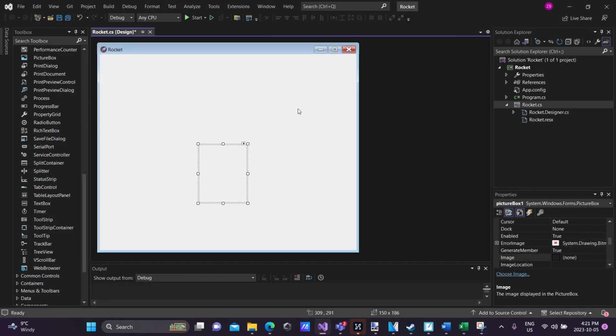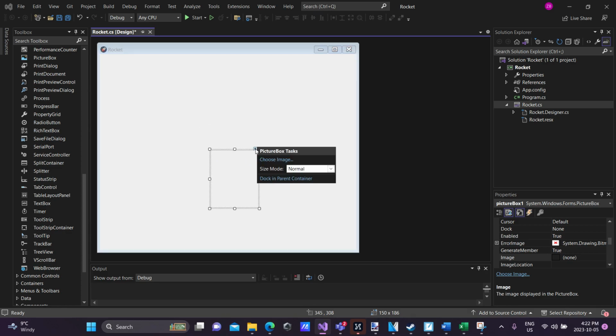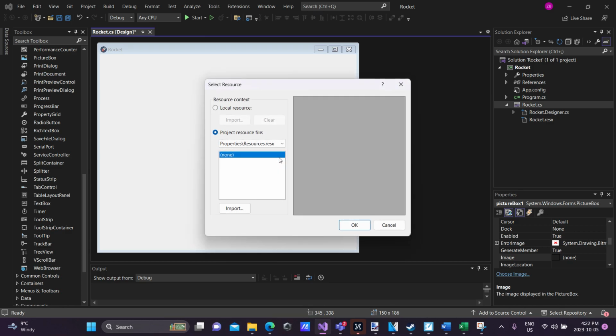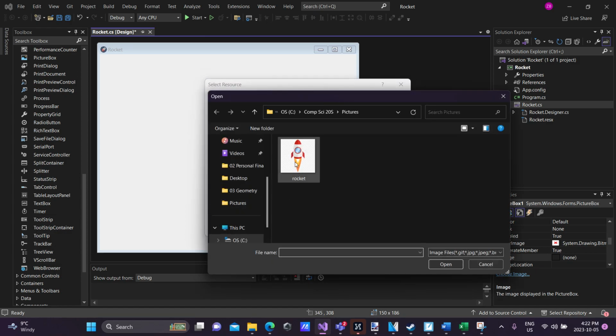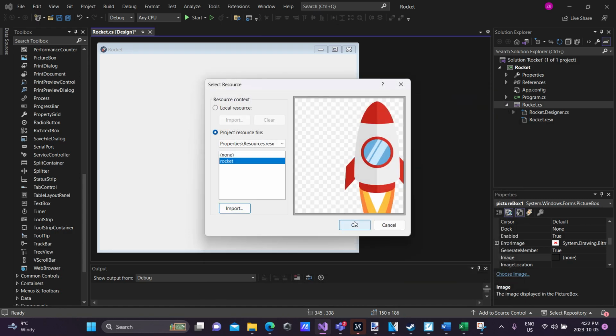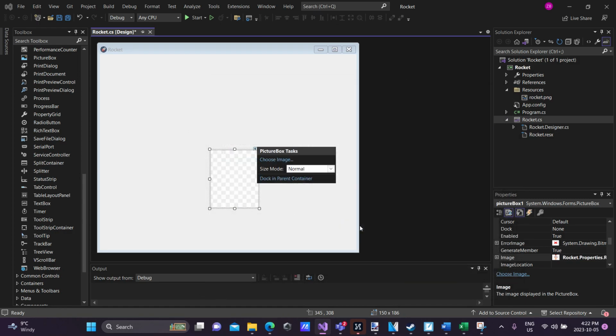So back in Visual Studio, now that I have a picture saved, I have my Picturebox and I can click this little arrow here. And this will let me choose an image. And I've got no images in my project yet. We just created the project. So let's go ahead and import my first image. Just hit OK.